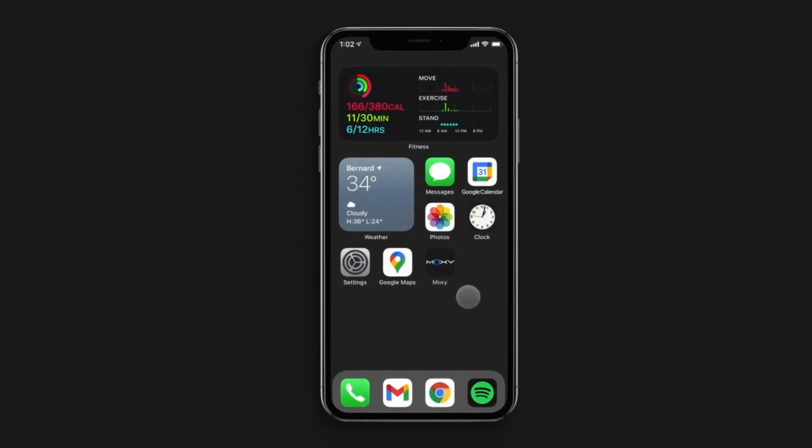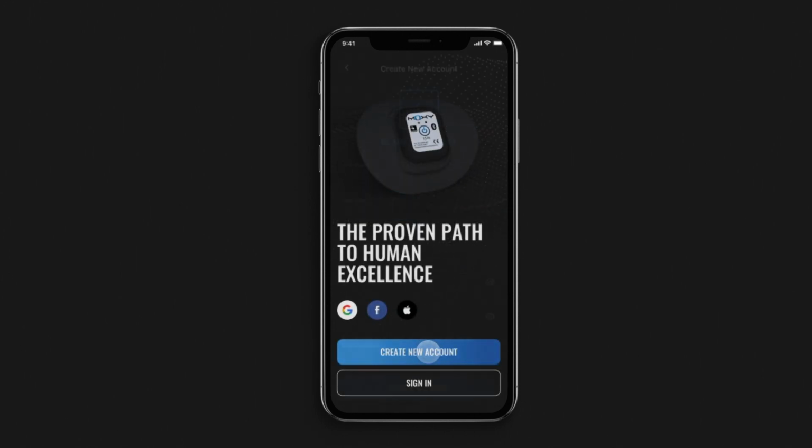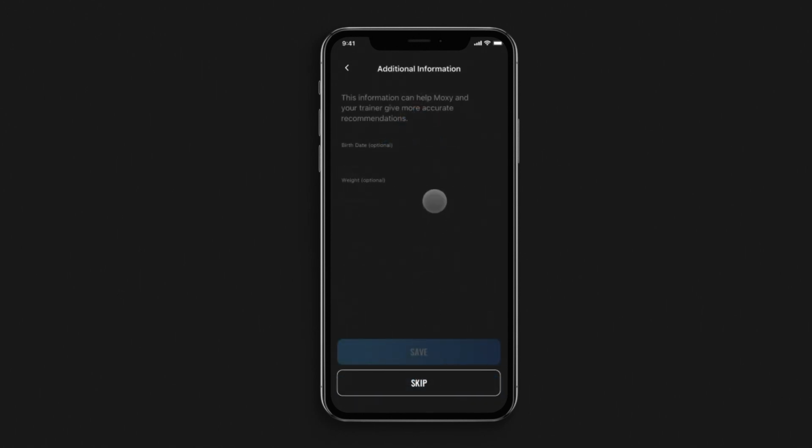Starting with the mobile app, the user will have the ability to create a new account using all of their information. They can add some optional information such as birth date and weight if they want.